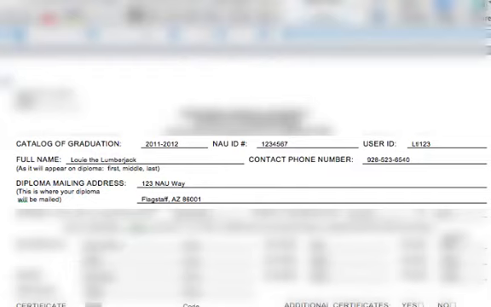Next is going to be your student ID number and your user ID. The NAU ID number is a 7-digit ID number that can be found on your ID card. And then the user ID is the first part of your NAU email. Next, you're going to want to fill in your name and a good phone number for you. Be sure to list your name as you wish it to appear on your diploma.